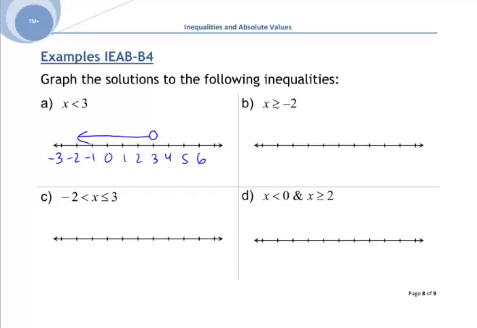Okay, x is greater than or equal to -2, so we know it's going to be a closed circle. Try and put your value that you're using, so here, in the middle. So if I put -2 there, -1, 0, 1, 2, 3, 4, -3, -4, -5, -6. Okay, so colour in at -2 and x can be greater than or equal to it.